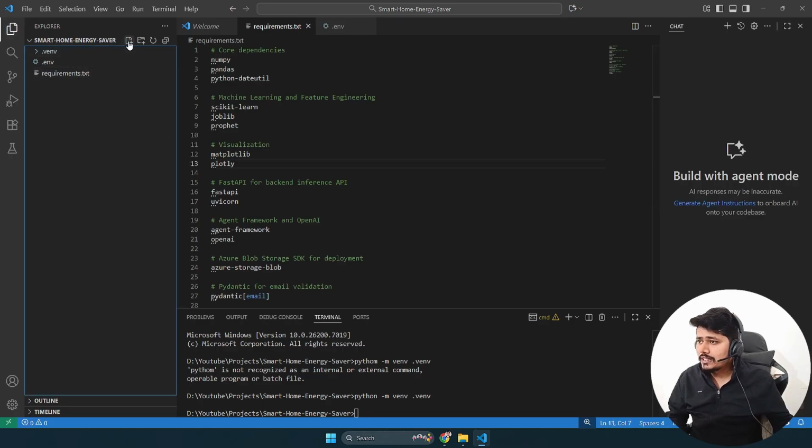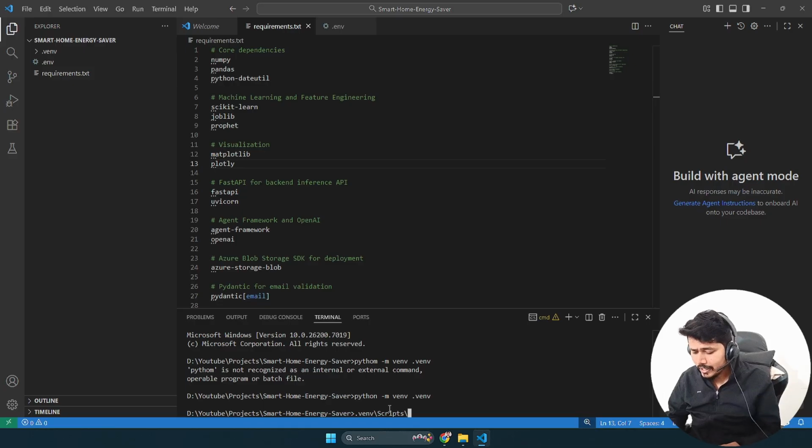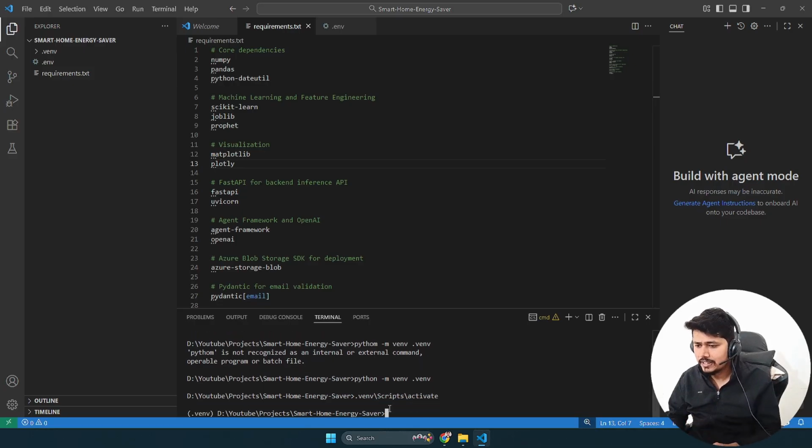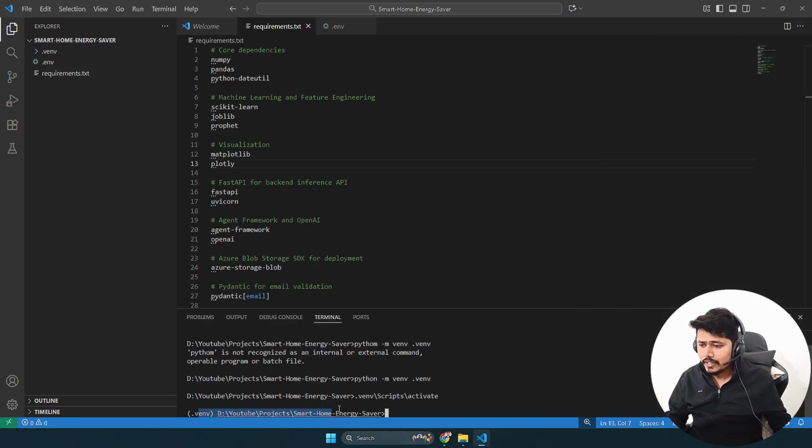Now we can go ahead and start writing our first file, which is a machine learning related model. But before that, the environment is created, so let's go ahead and activate the environment. I'm a Windows user, so the activation is a bit different in Windows versus Mac. You will easily find that. Okay, we have activated the environment.